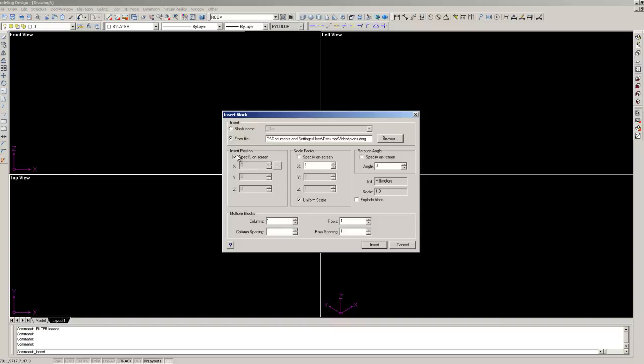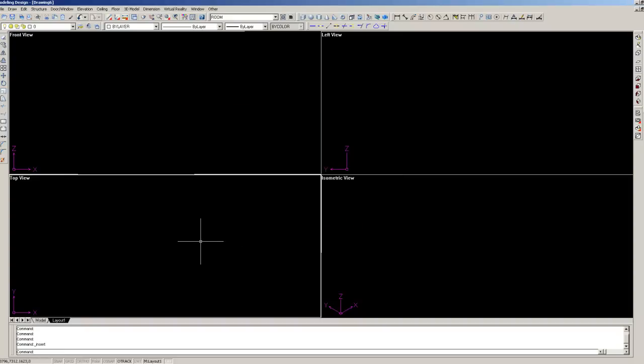Now you've got a few options here. Usually insert point is already ticked, but the way I like to do this is just to deselect that and then set everything to 0, 0, 0 so that your plan appears at the origin of the drawing. Everything else you can leave the same. Click insert, and the plan's already been inserted, but you can't actually see it on the screen.